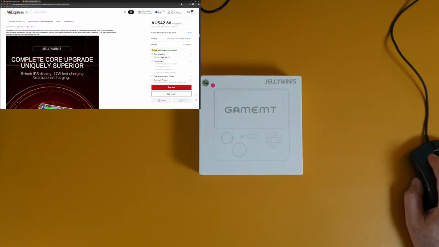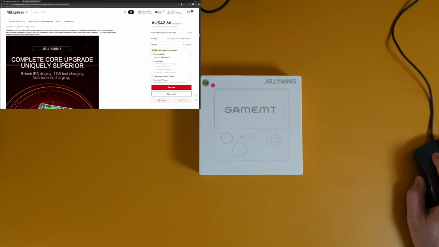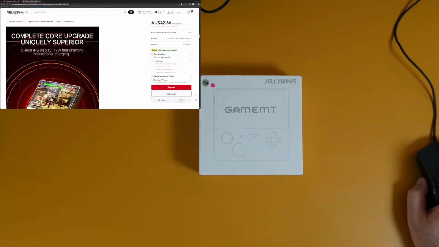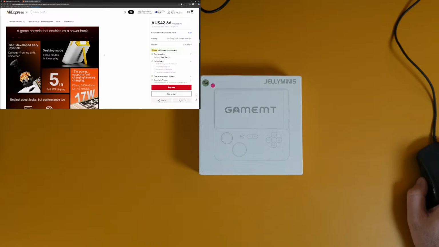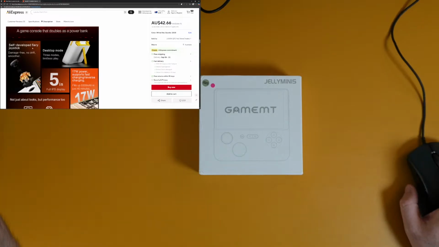Where were we? Okay, making the two-person mode more convenient. Oh no, it's for Bluetooth. You play a multiplayer game on a 5-inch screen. Supports 17 watts fast charging and comes with a built-in 5,000 milliamp power bank. Great, great. Self-developed Hall effect joystick. Damage-free, no drift, smoother.